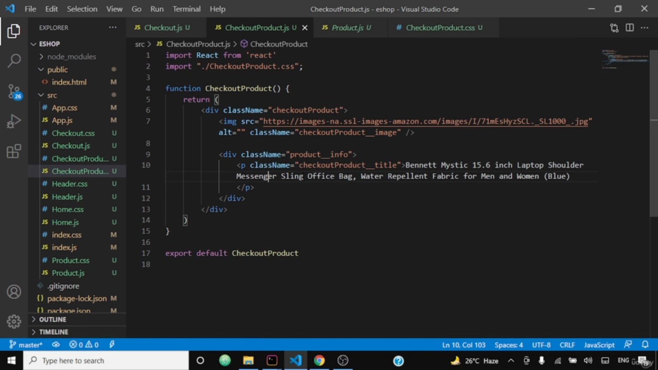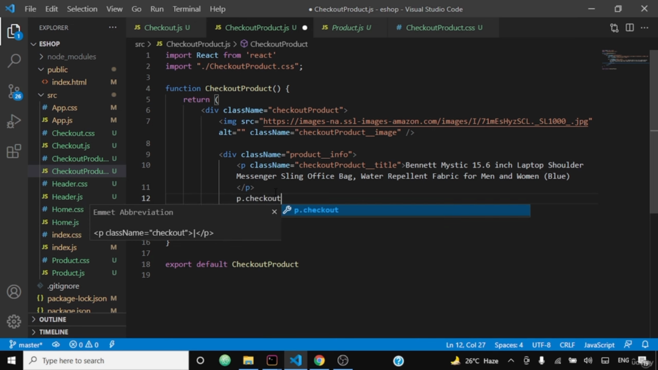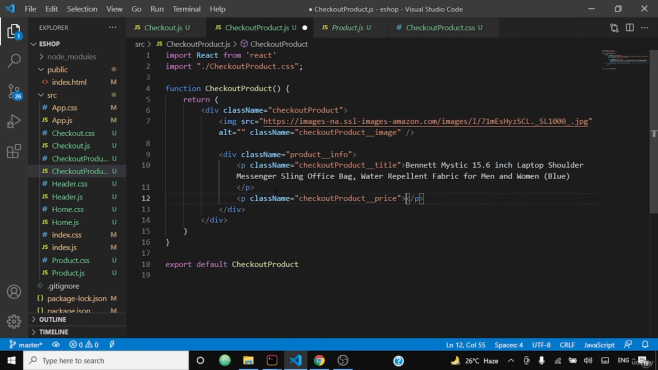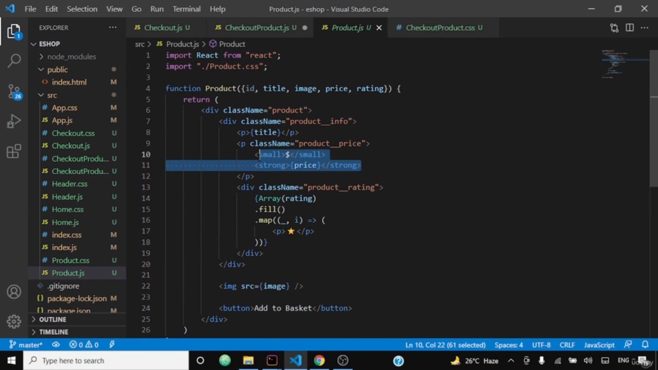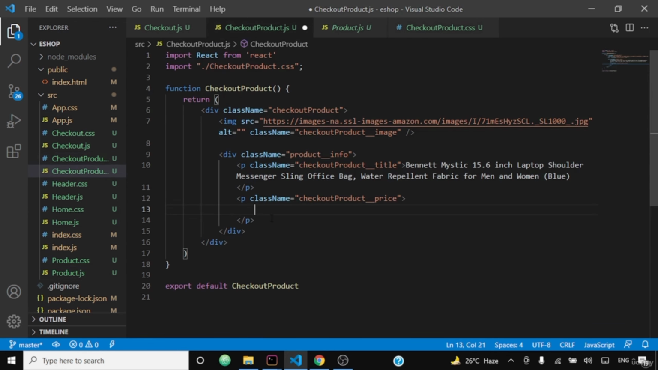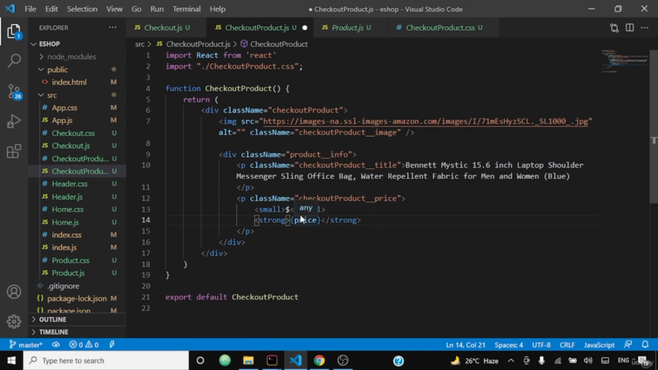So after the checkout product title, now we'll be having price. Price will also be a p tag. So inside the price, we can use the similar thing that we used before, that is dollar. And then instead of dynamic, we'll first do the hard coding part. I'll be using some $20. So once we create the price, we can do the rating thing.